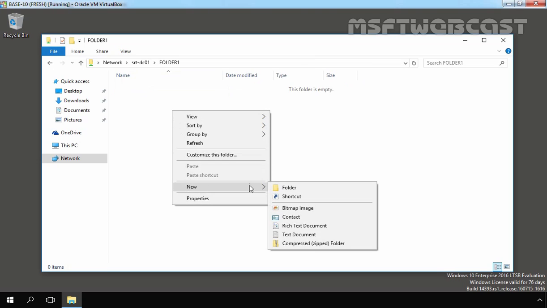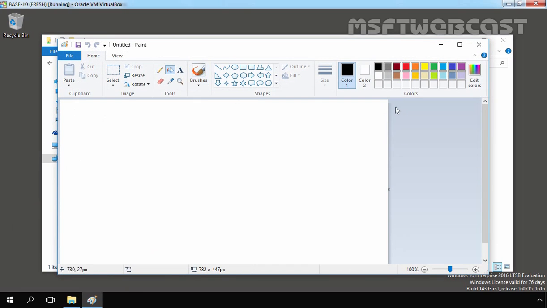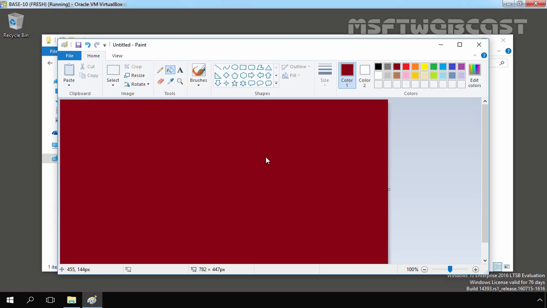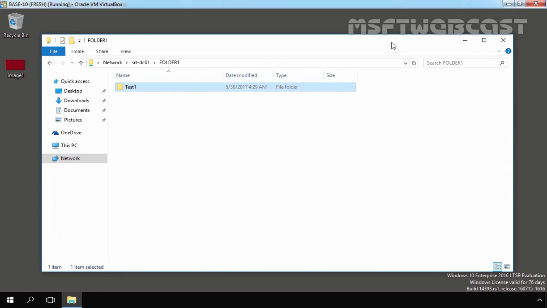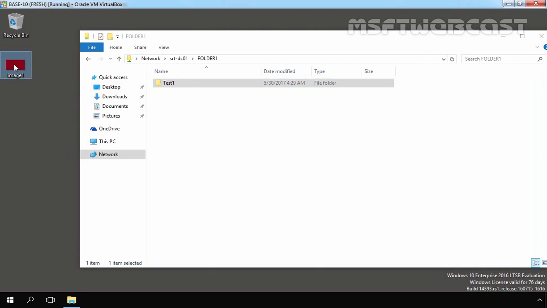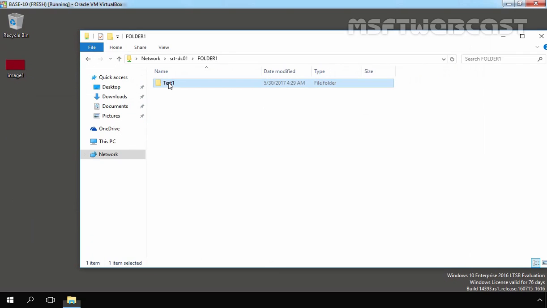Now I'm going to create one folder and let's specify name test1. Okay, let's open MS Paint. Let's save this file on a desktop. I'm going to give name image1 and let's specify extension JPG. Okay, so now we have one image with the file extension .jpg. Let's try to save this image file on our folder test1.